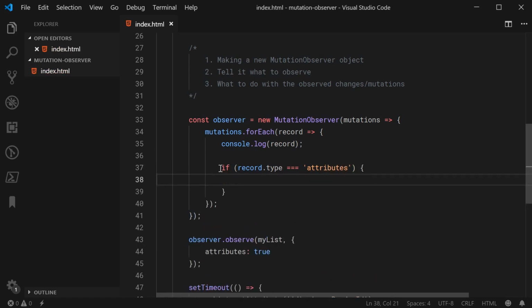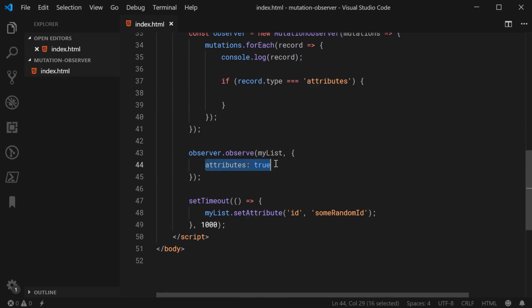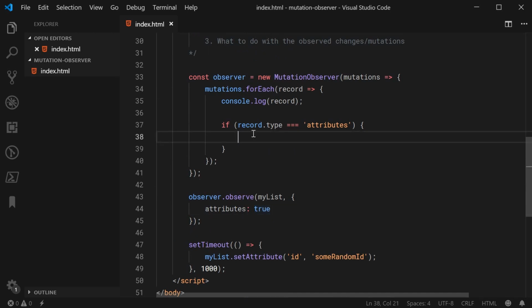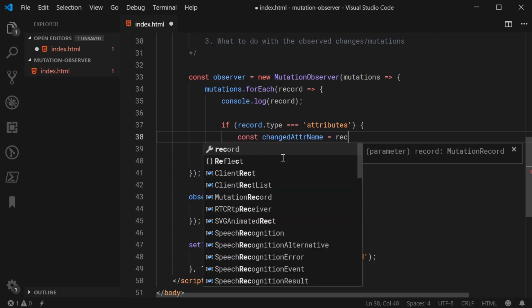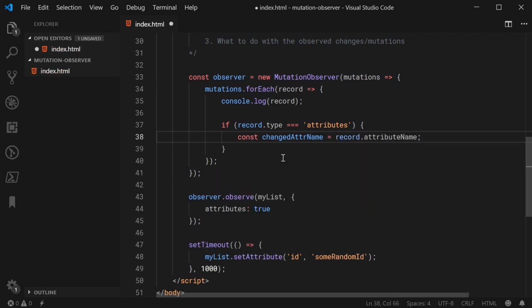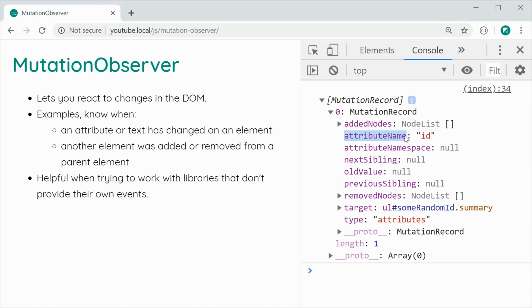You might see this come up quite a bit in the usage of mutation observer. It's simply making sure that the change was for attributes, because you can actually pass in a few different options here, which we'll get to later on. So you're just making sure that the change has been an attribute change. Alright, so inside this condition we can say const changedAttributeName is equal to record.attributeName. In this case, this will give us, of course, ID. So we're getting this property right here.